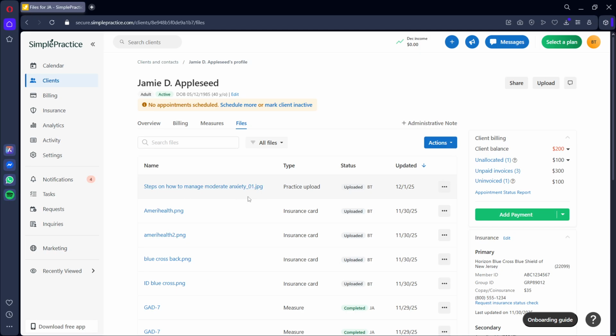And that's it. You've opened the client's profile, gone to Files, used Actions to choose Upload File, selected your documents within the 50 MB limit, and clicked Upload. Your files now live in the client's Files Overview, ready for reference whenever you need them.